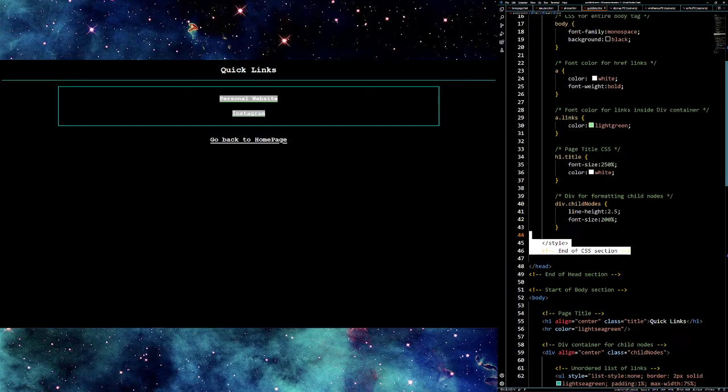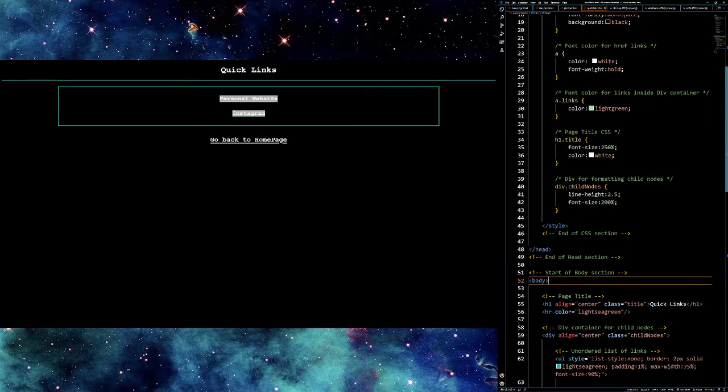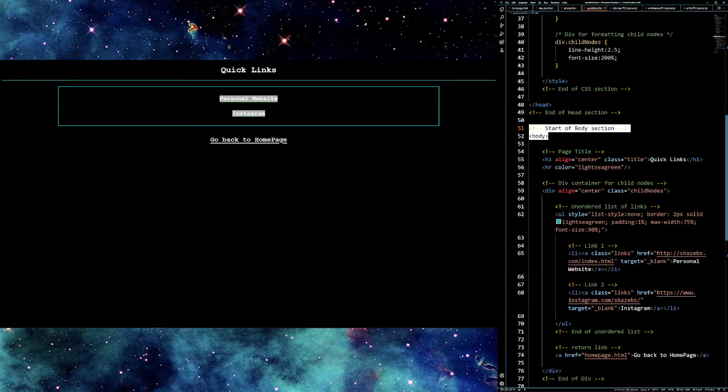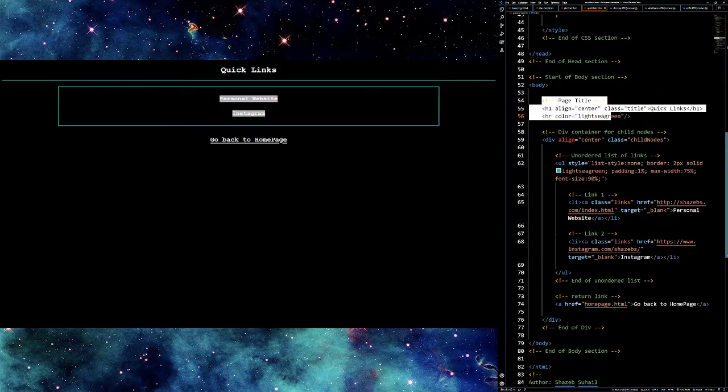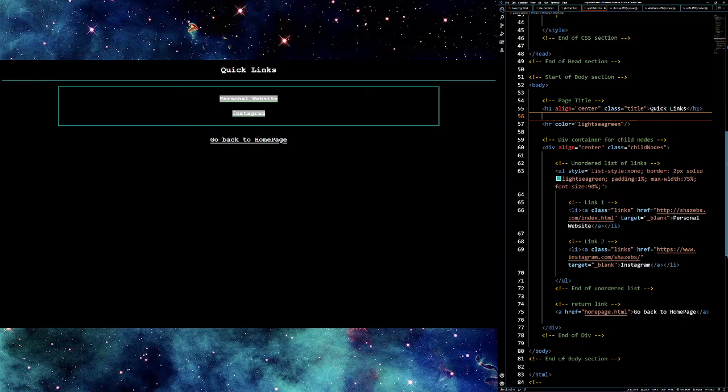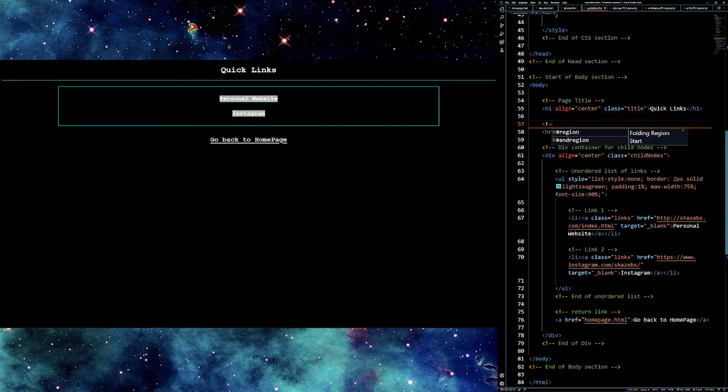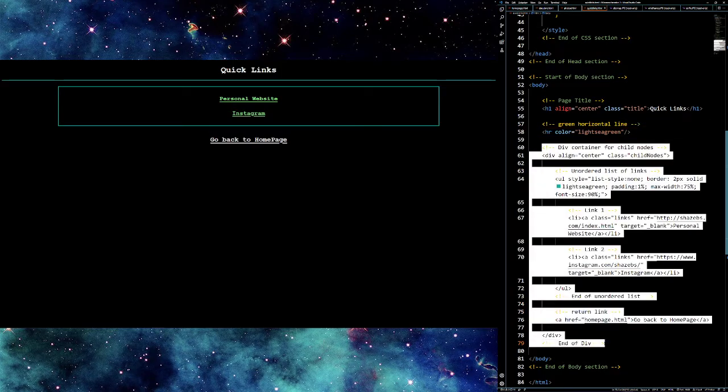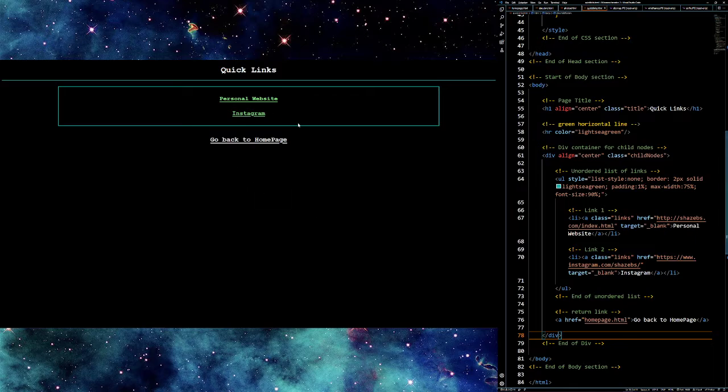Well, that's the end of the style section, end of the head section, and we're going to move into the body section. So from here we see the page title, yes. Then we have the green horizontal line. I could just put that there real quickly, save that, and then here's the div container. So within the div container we have every item below the horizontal line. So all of these items is pretty much a child node of the page.